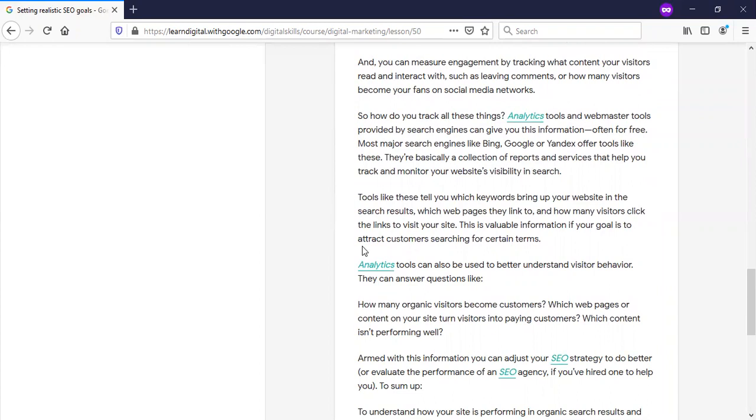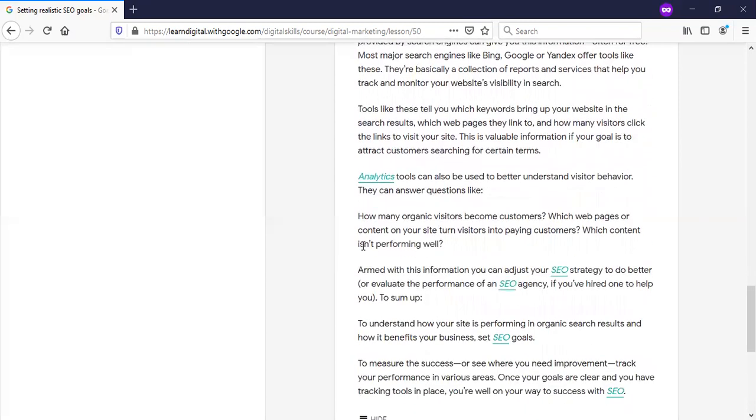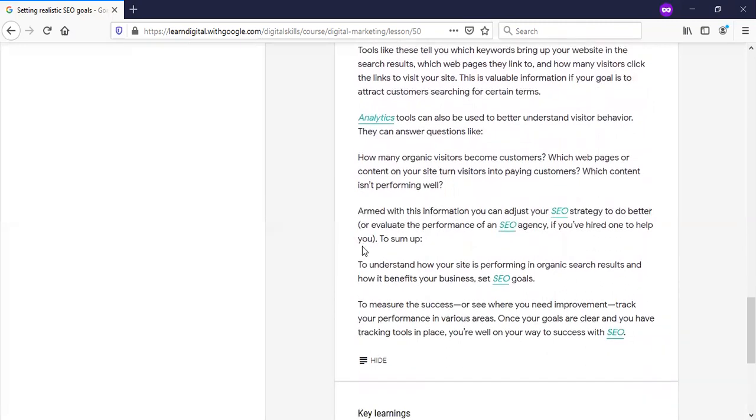Analytics tools can also be used to better understand visitor behavior. They can answer questions like how many organic visitors become customers, which web pages or content on your site turn visitors into paying customers, which content is not performing well. Armed with this information, you can adjust your SEO strategy to do better or evaluate the performance of an SEO agency if you have hired one to help you.